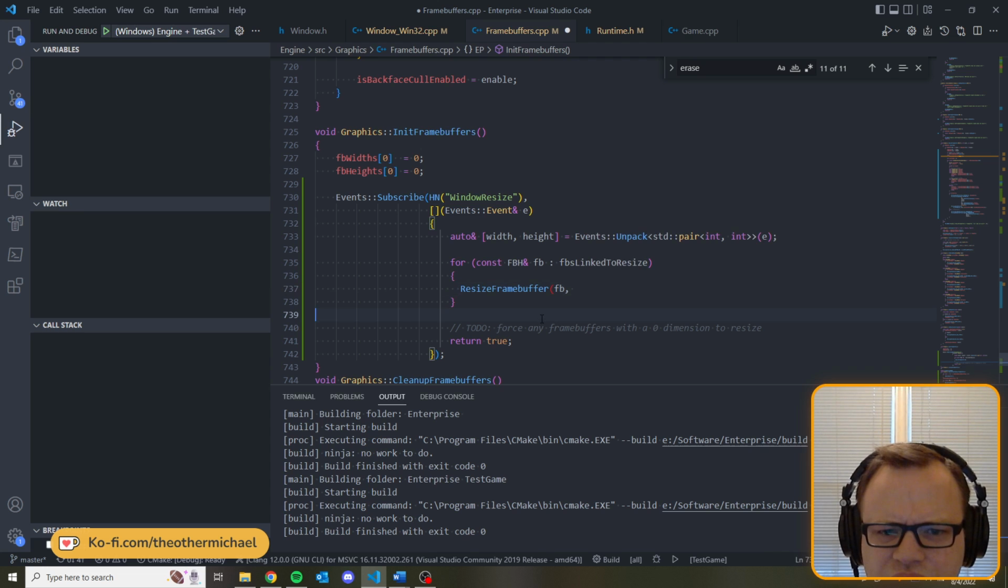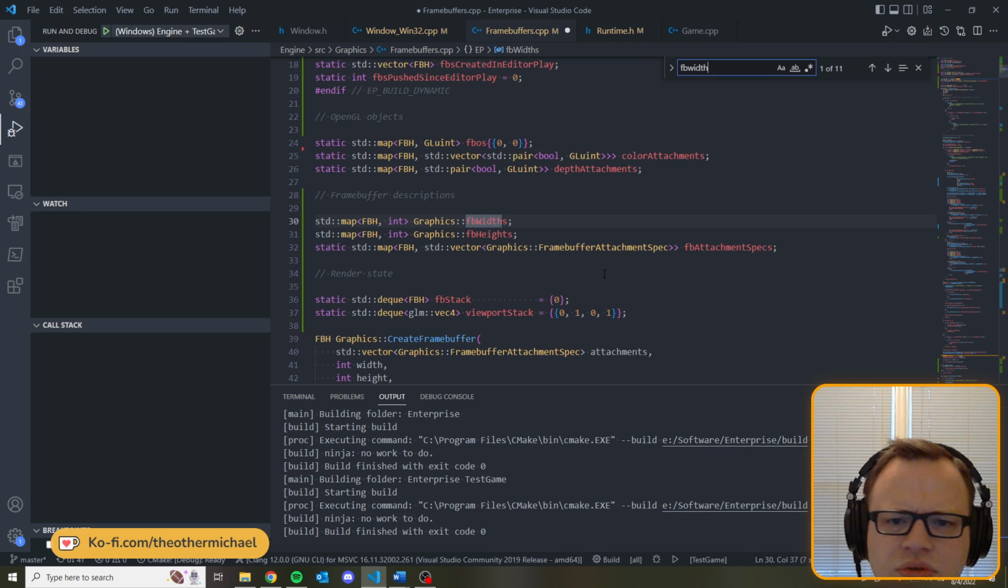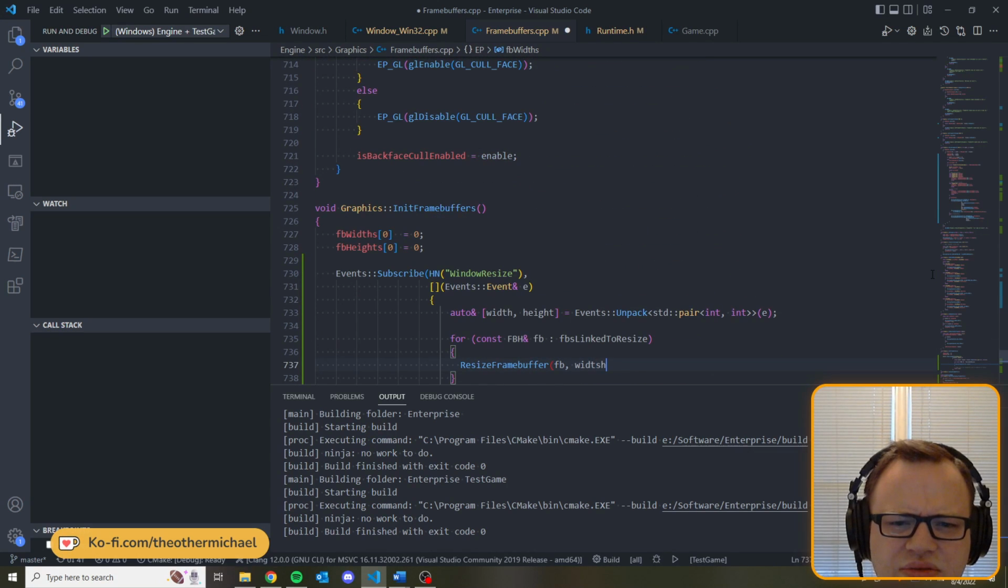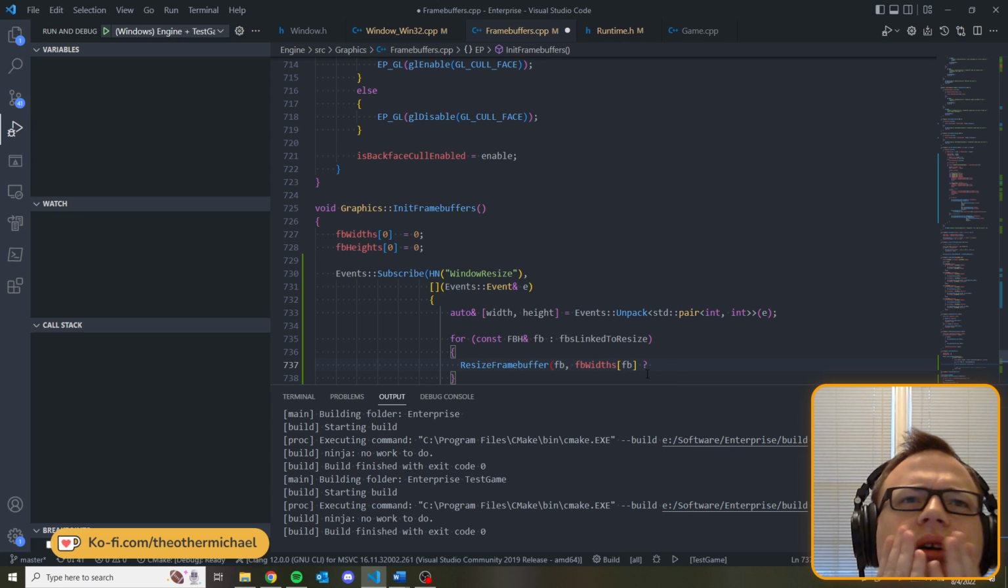Pretty sure there's an array. Yeah, here. FB widths. Oh, it's graphics FB widths. Yeah, that should be accessible. Is it not accessible for some reason? IntelliSense wasn't suggesting it. So we'll say FB widths for the FB question mark. So if it's 0, then we specify the width that came from the event. Otherwise, ooh, hang on.